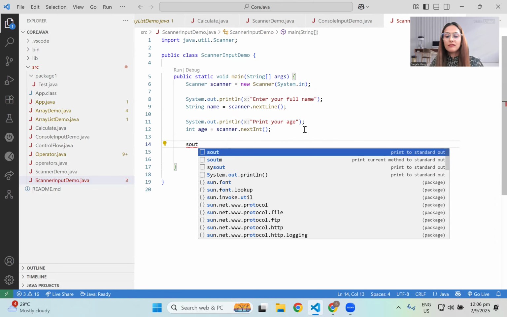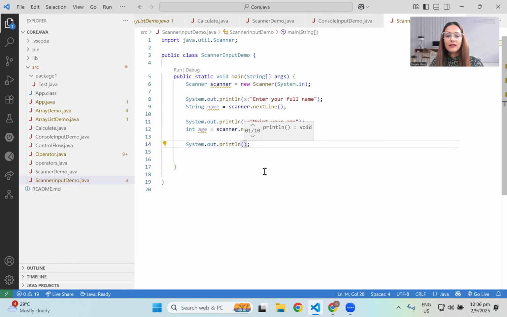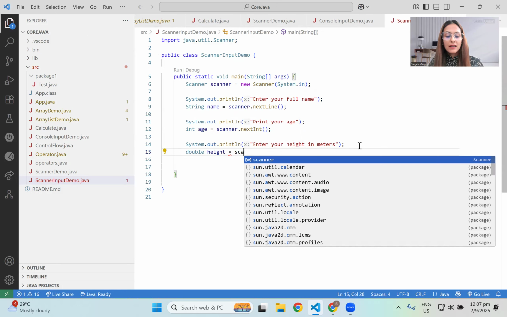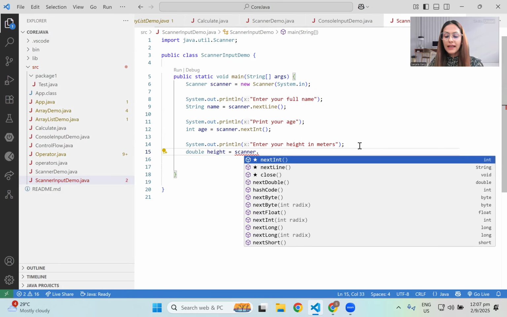Then say sysout, anything like enter your height in meters. Okay, and then let's assume this input will be of a double or a float data type. So then we can say double height equals scanner.nextDouble.